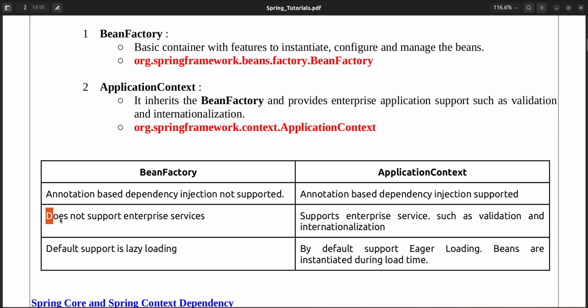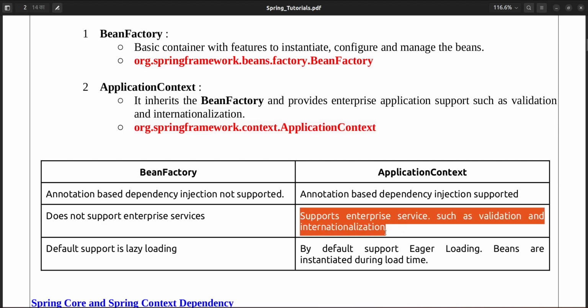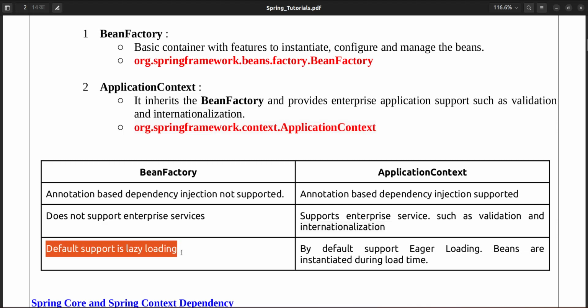BeanFactory does not support enterprise services, but ApplicationContext supports enterprise services such as validation and internationalization. We will see this one. Default support is lazy loading. What is lazy loading? Object creation can be eager or lazy. That is an approach of creating the object. One, I will create the object when someone asks. Another thing I can do, I will create the object and keep it with me, and when someone asks, I will give it.